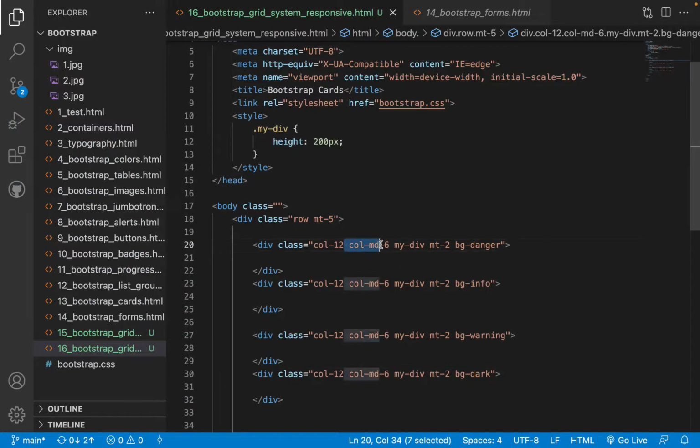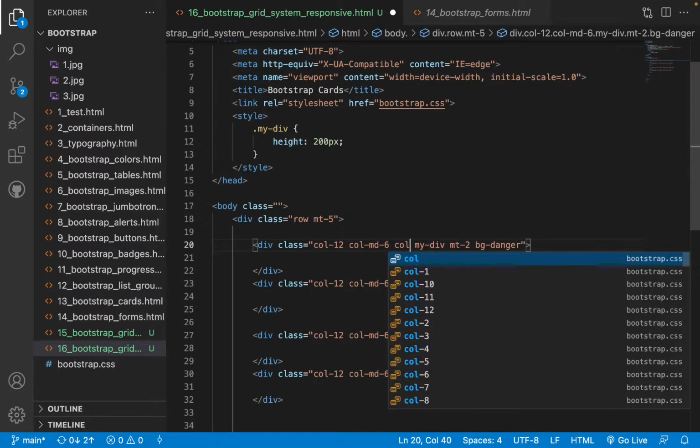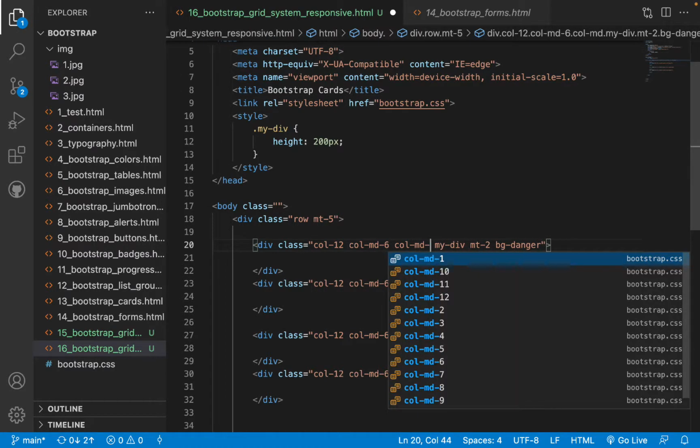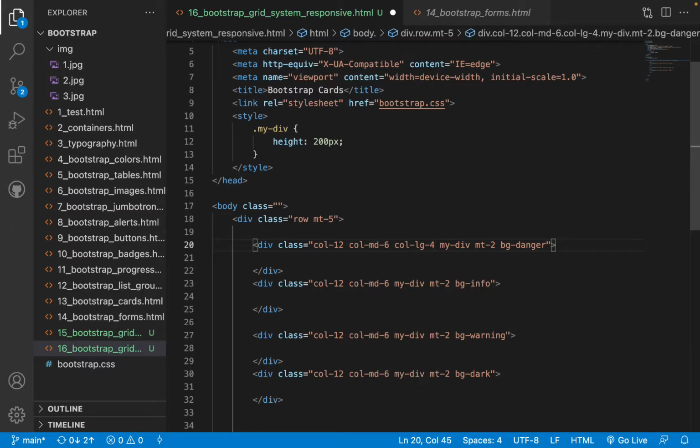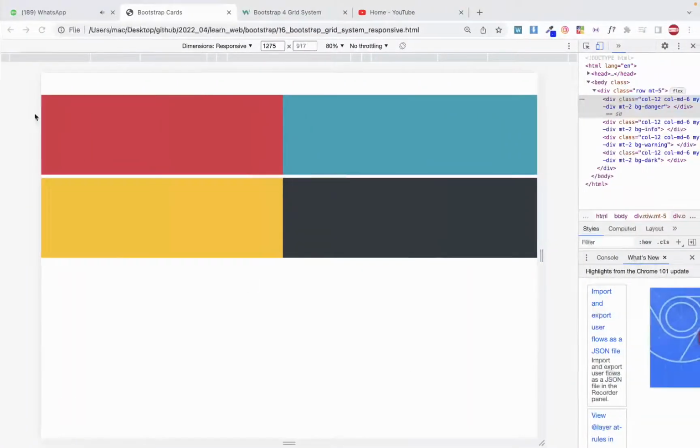This is the rule that is acting from MD, from medium devices and above. But if we want to add another rule that acts from large devices and above, I simply come and say col-lg-4, because 12 divided by 4, I'll get 3. So I'm going to have 3 things, and I put that class on every column. I save, come and refresh, boom.